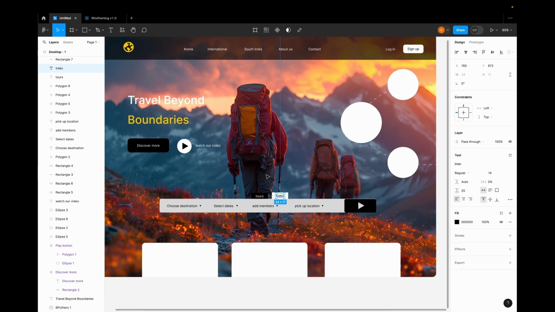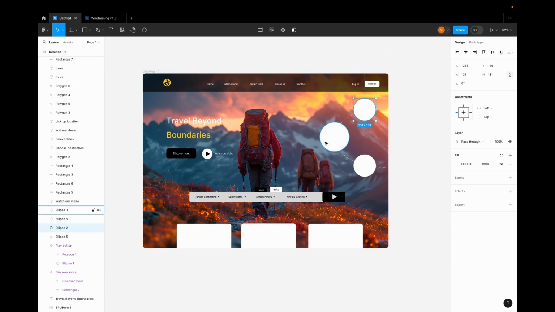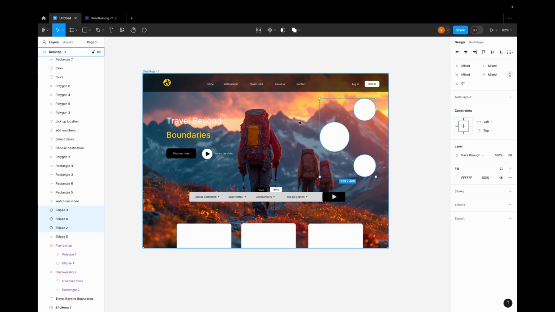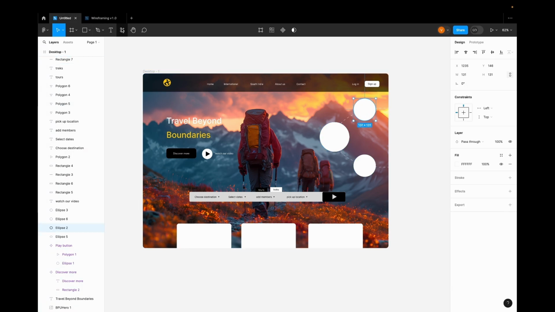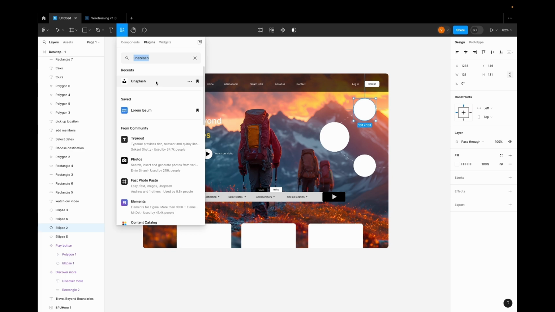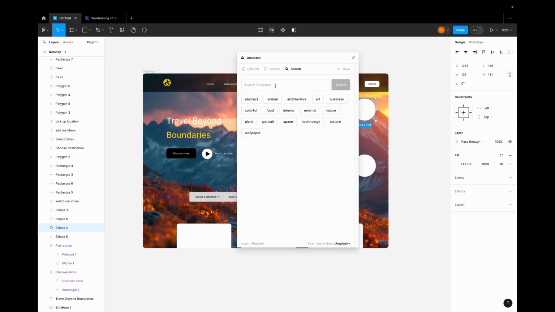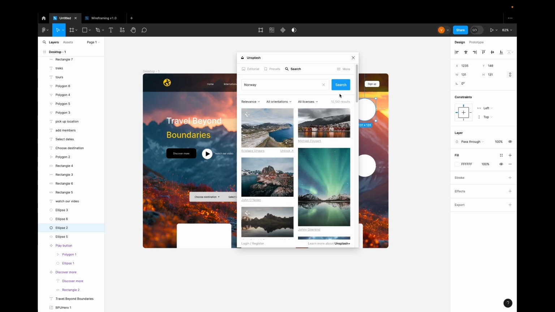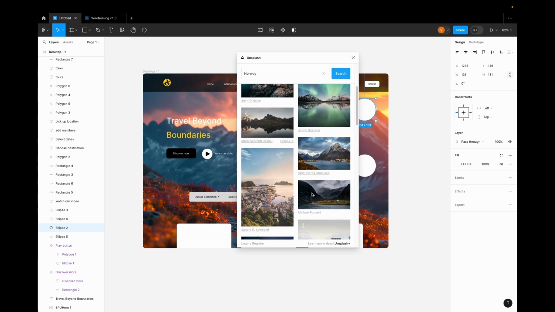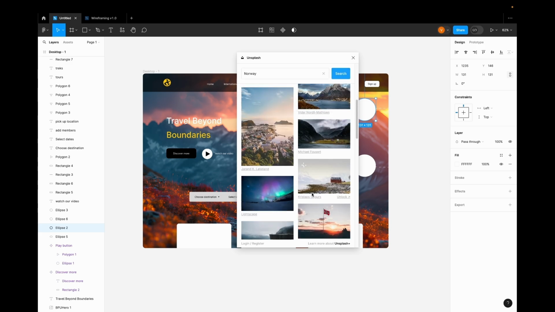Now similarly, what we are going to do is we are going to select all of these three, okay, and we are going to add an image to it. Okay, let me go to Unsplash, and maybe here I might add an image of Norway. I think I kind of like this one.